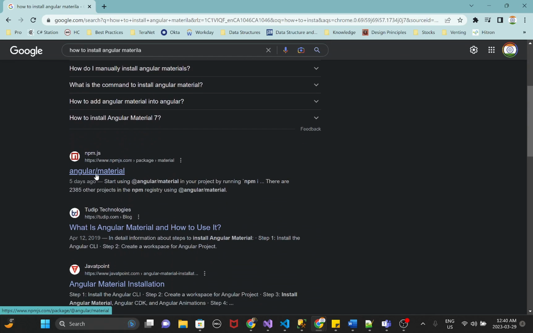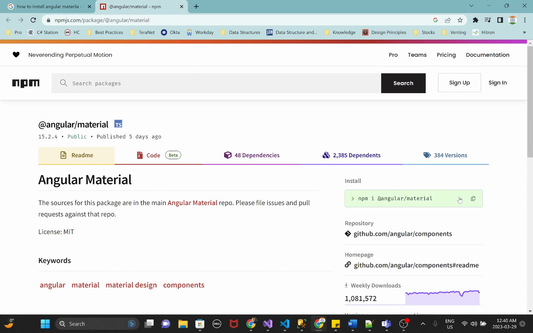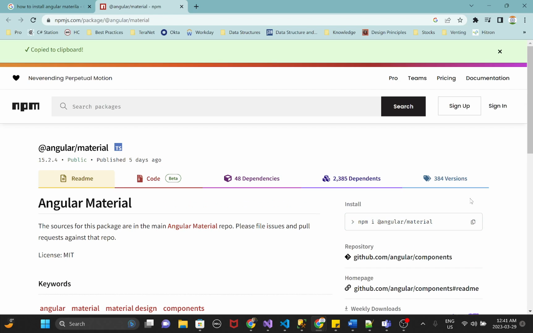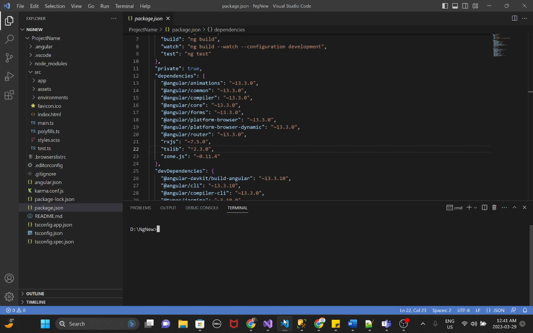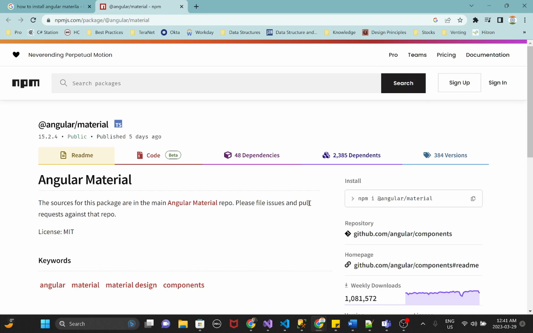Instead of going here, I'll go to the Angular Material npm package page, and this is how we use the command. You copy it from here, go back to your Visual Studio Code, and paste it here. But before just pasting it, we would like to see which version of Angular we have. I know I'm using 13. Which version of Angular material should I install for Angular 13?